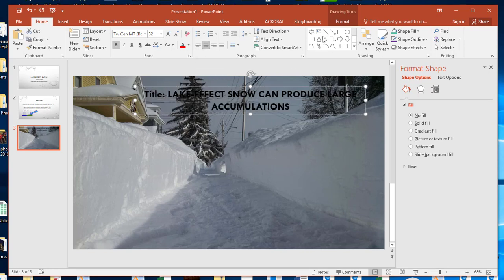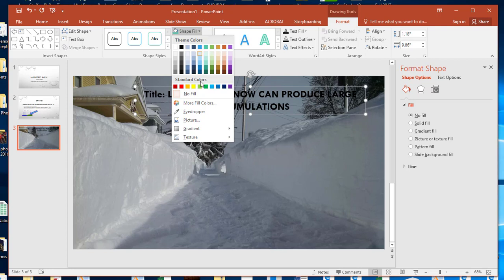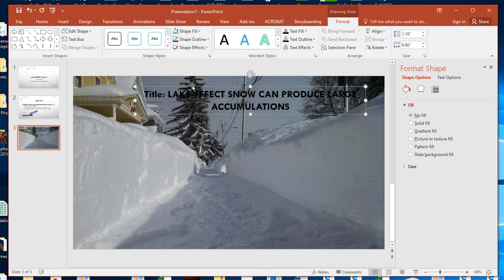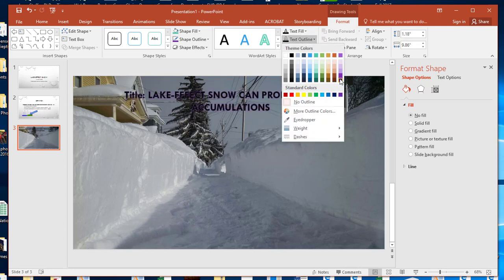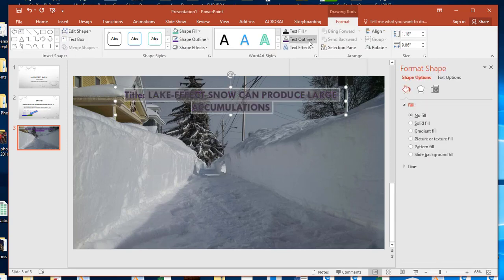Okay, and I wonder if I want to, they don't do it on the assignment, but I want the shape fill. And I want something very light. Oh, that's not very light. I'll just leave it like that for now. Actually, let's do a text outline. I don't know why it filled the whole thing in purple, but it filled the whole thing in purple.